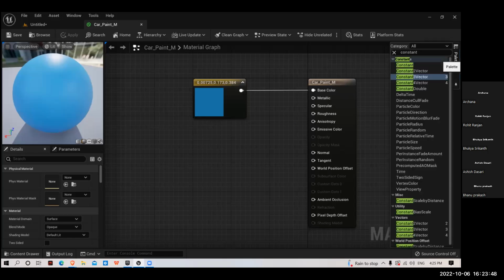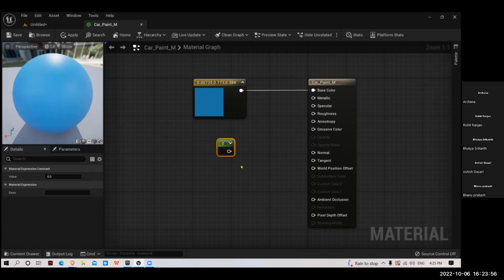So now we will see how to add metallic. Go to the palette tab, and here you can see constant. Select this constant vector, drag and drop to the scene and we have got this. So drag a pin from this and connect it to the metallic.